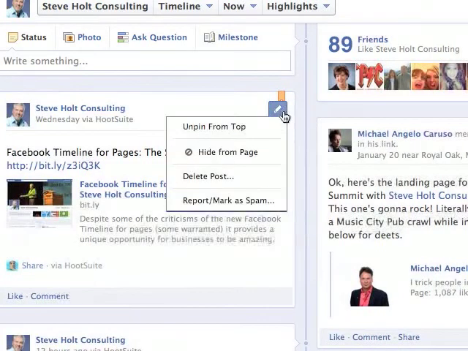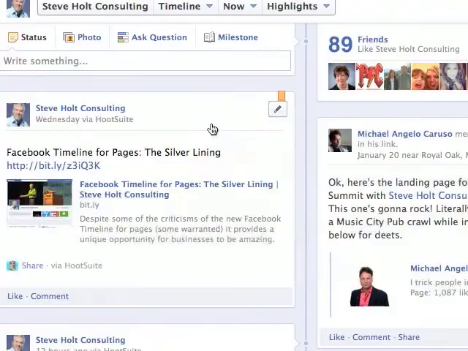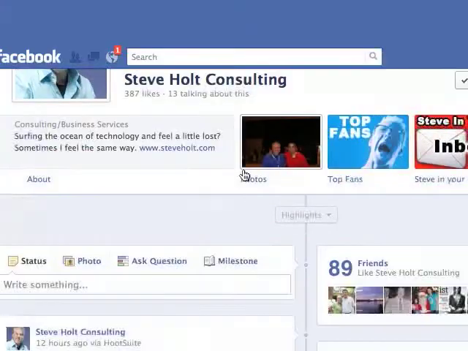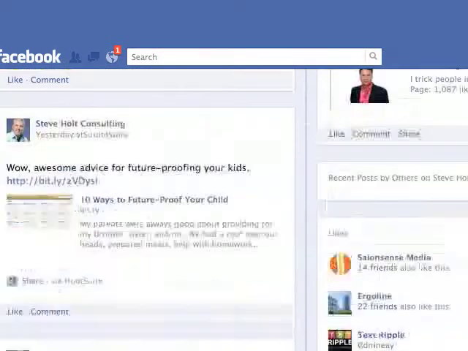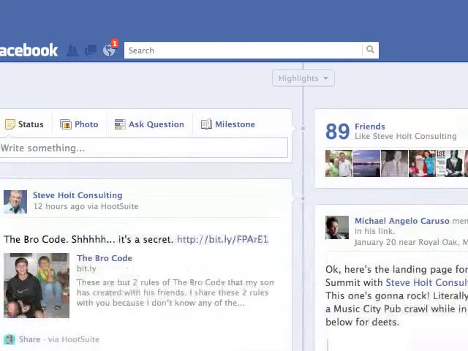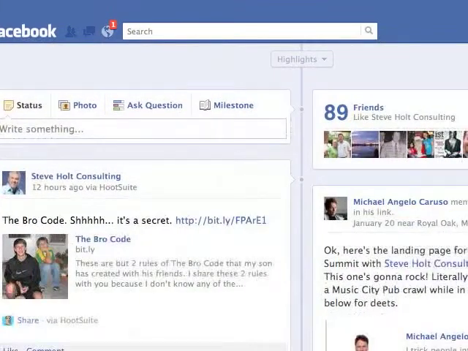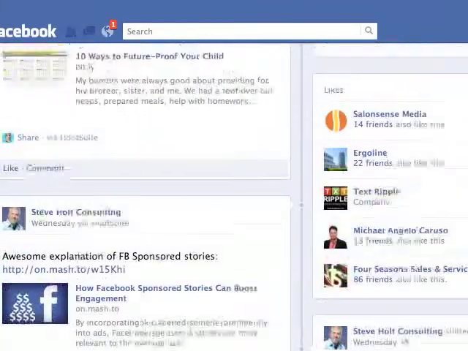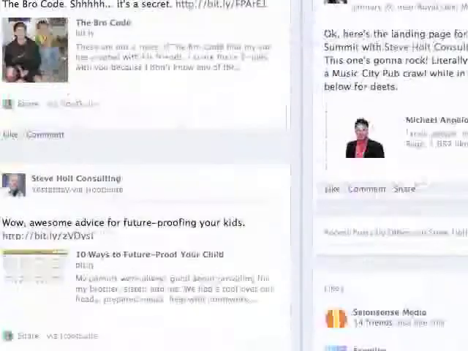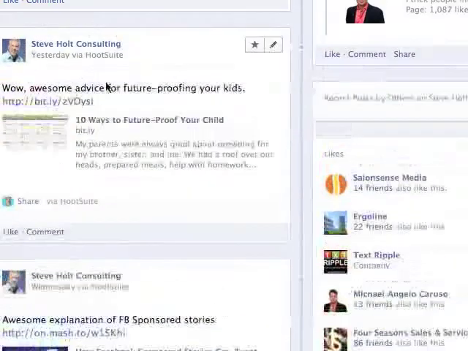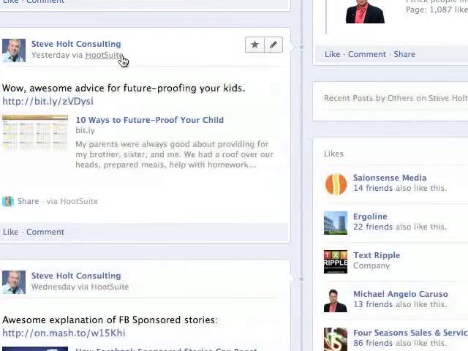I'm going to click that pencil icon and unpin it from the top, and then it's going to turn it into a regular Facebook post on my wall. So I'm going to scroll down, and let's say this one right here. This one I want to pin to the top.